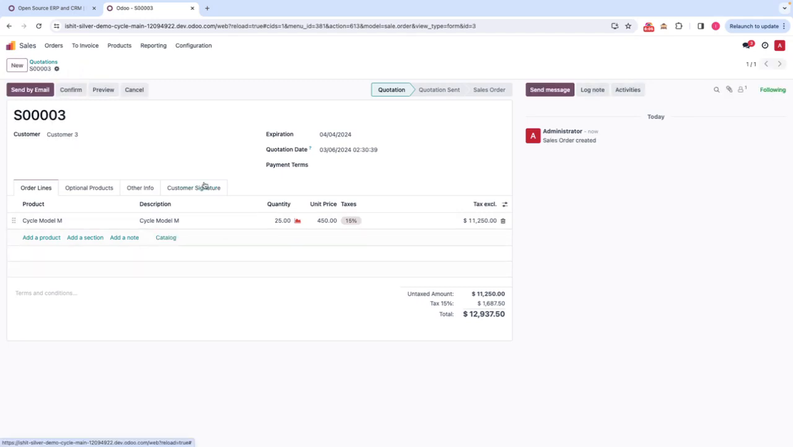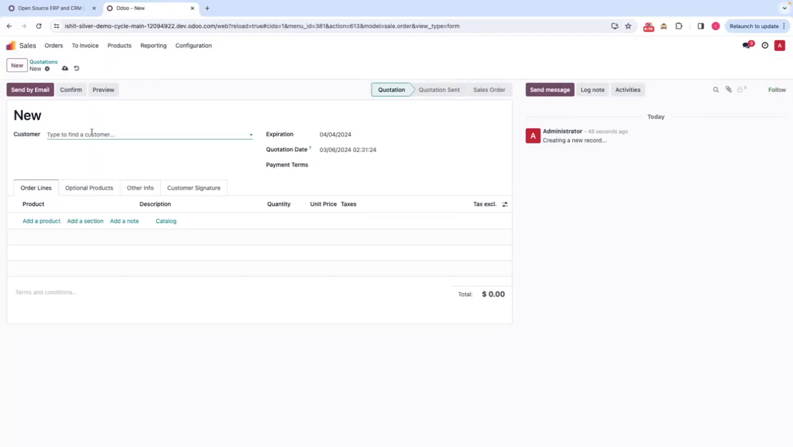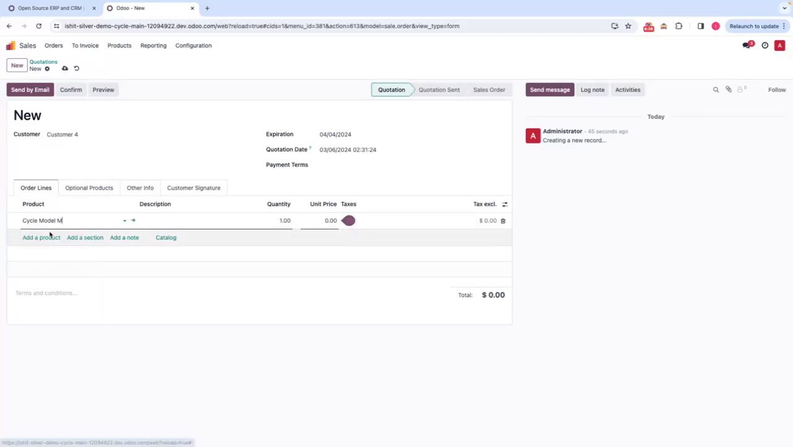This is one way of configuration that I have done with the system. There are multiple ways to configure Odoo. So this is one of the customers who is looking for the bicycle, and then I'm gonna prepare another quote for customer 4 who is also looking for bicycles. So I can prepare a quote, add my cycle details, and this customer is looking for 20 bicycles.